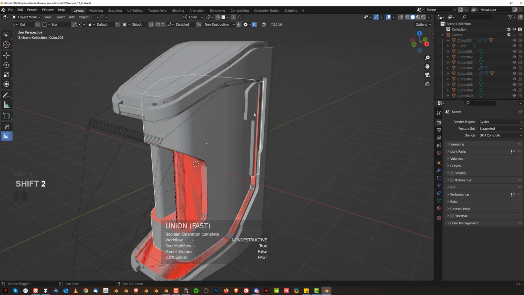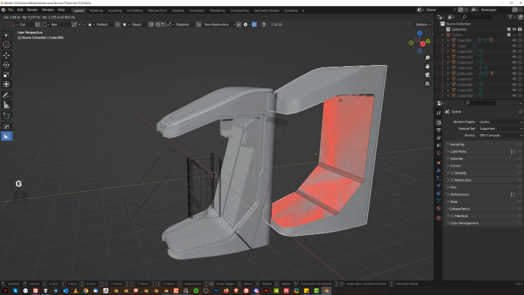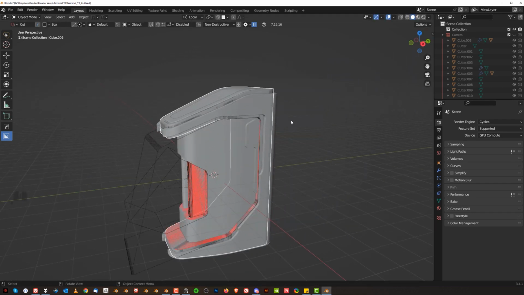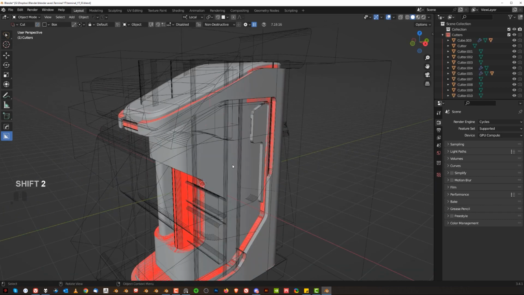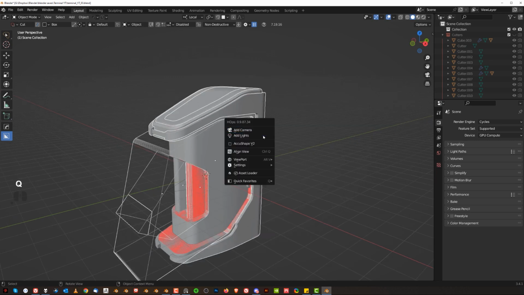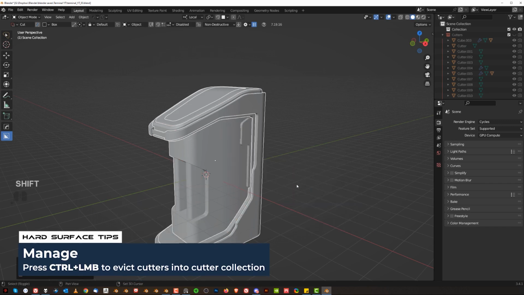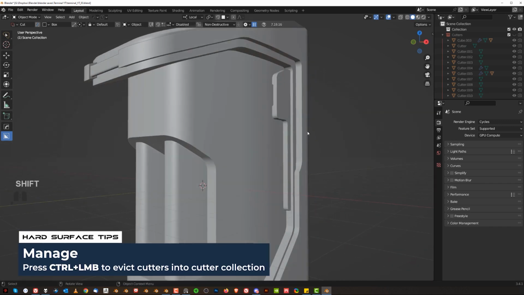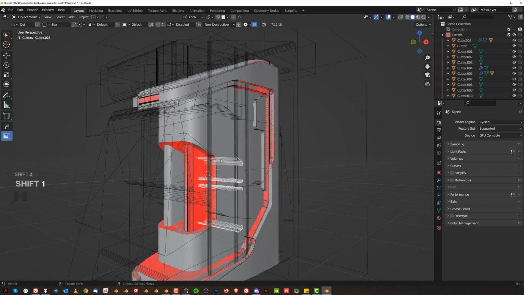And we got some dual geo in here. We're going to have to take care of this. Hang on. We don't need that. And then let's just select everything, go to settings, and Control click on Manage, which will evict all the cutters to the cutter collection. Now we lost this one here, so we need to recover it. So let's just go Alt H one more time. So Shift 2, Alt H, there we go.